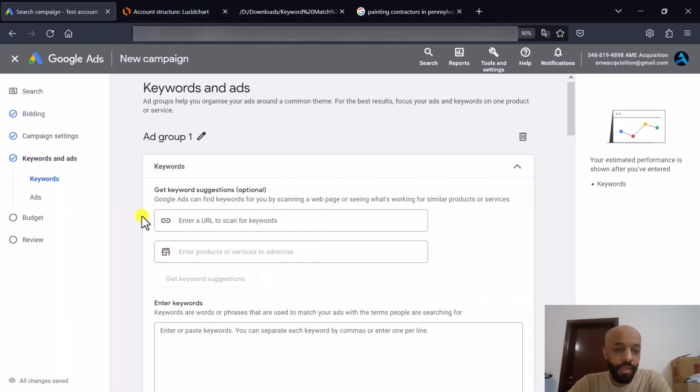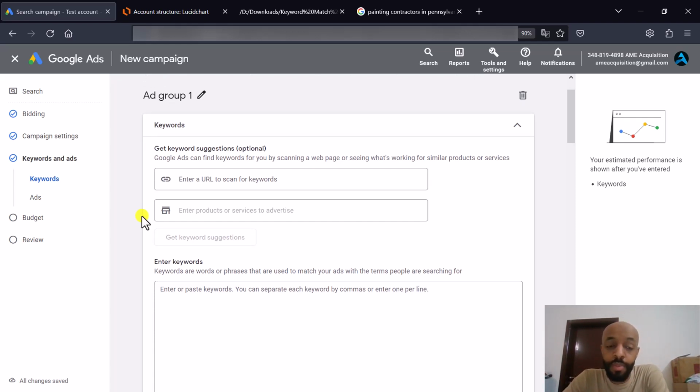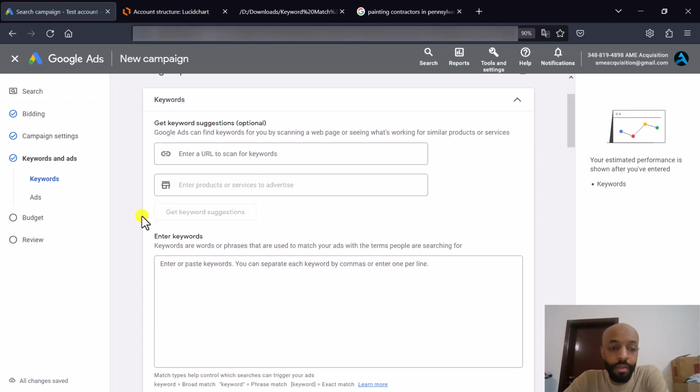So with the keywords, what a lot of people do is they'll put all of their keywords into one ad group. That's mistake number one. Or even if they do split up their ad groups by the service, they think that the more keywords they put in, the better results they'll get. But more and more, with the way Google is changing, that's not the case.